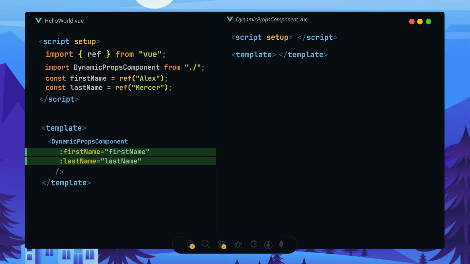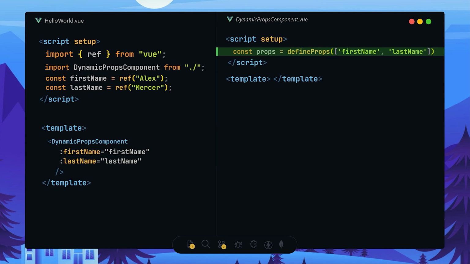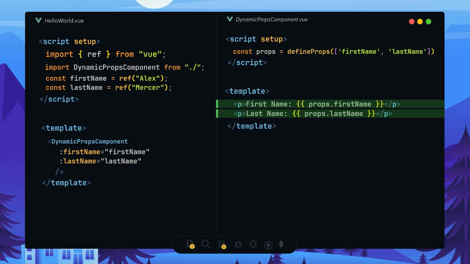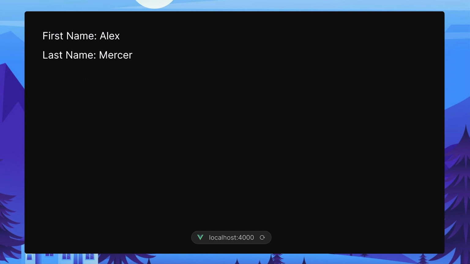Now if you go to the dynamic props component, we're going to be once again using the defineProps, and inside there, let's just specify the first name, last name, and store them inside the props variable. Now if you want to show that to the UI, this is how we are going to be showing that by using the text interpolation. So if you want to preview that, it's going to give us first name set to Alex and last name set to Mercer.